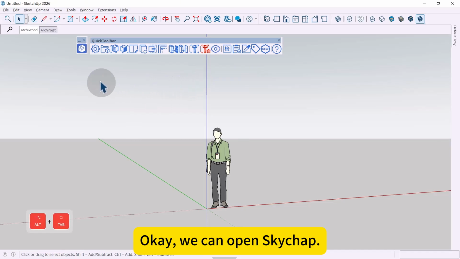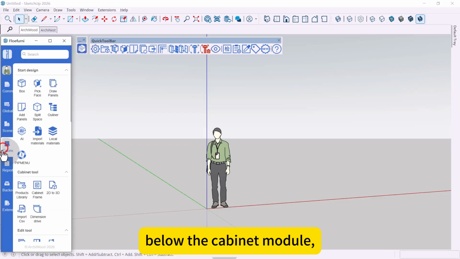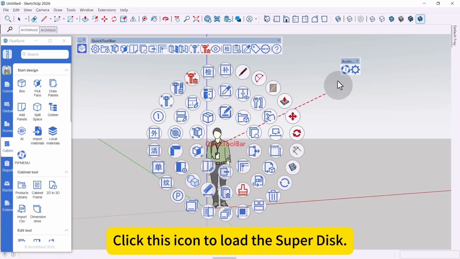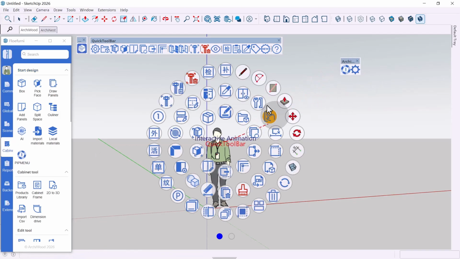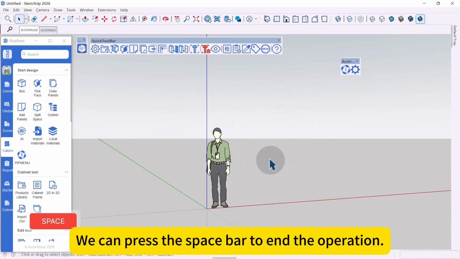Okay, we can open SketchUp. Open the ArchiWood client-side panel. Below the cabinet module, we can see the Start design, and below it, we can see the icon of Super Disk. Click this icon to load the Super Disk. Meanwhile, we can see the disk appears. We can press the spacebar to end the operation.